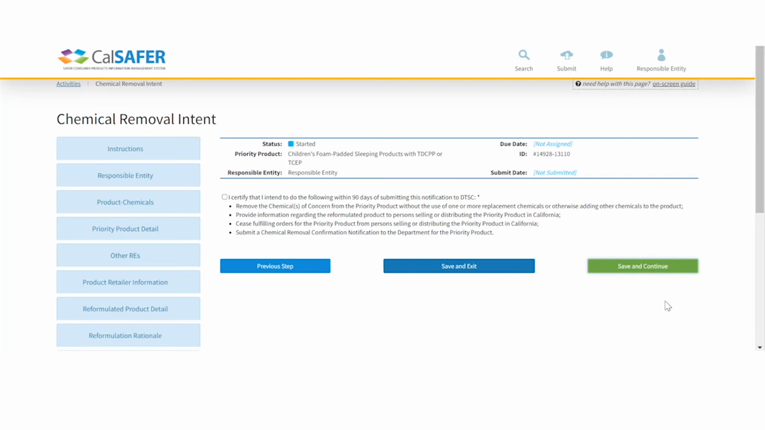On the Chemical Removal Intent tab, please read through the instructions and certify by clicking the checkbox. Once you have completed, push Save and Continue.